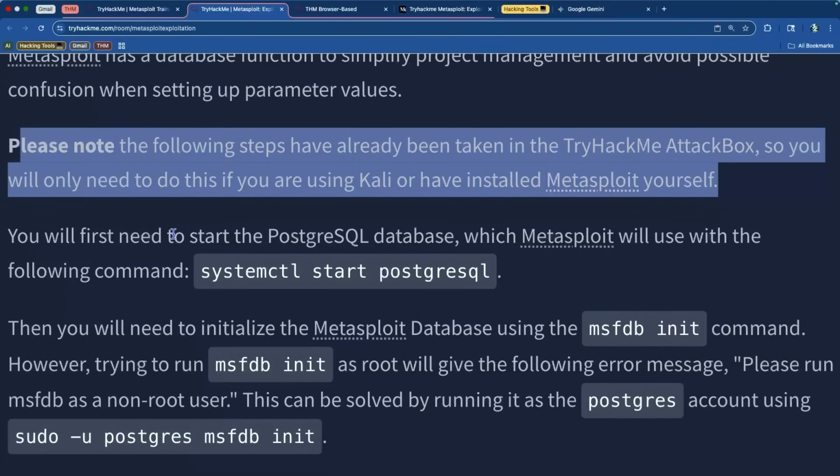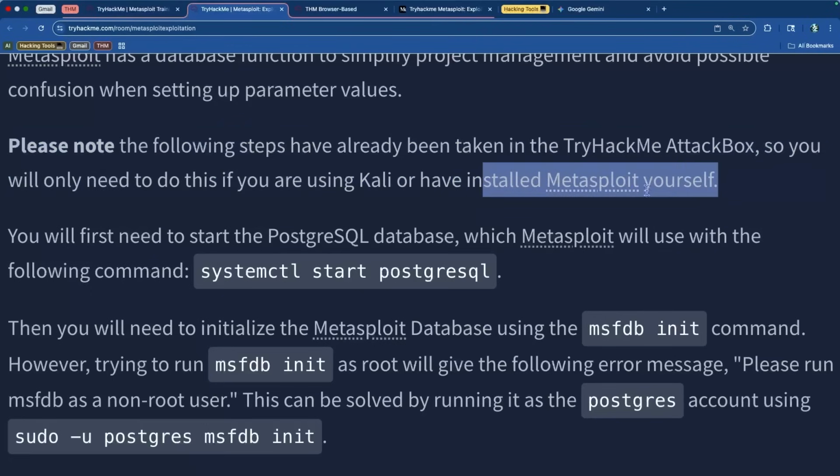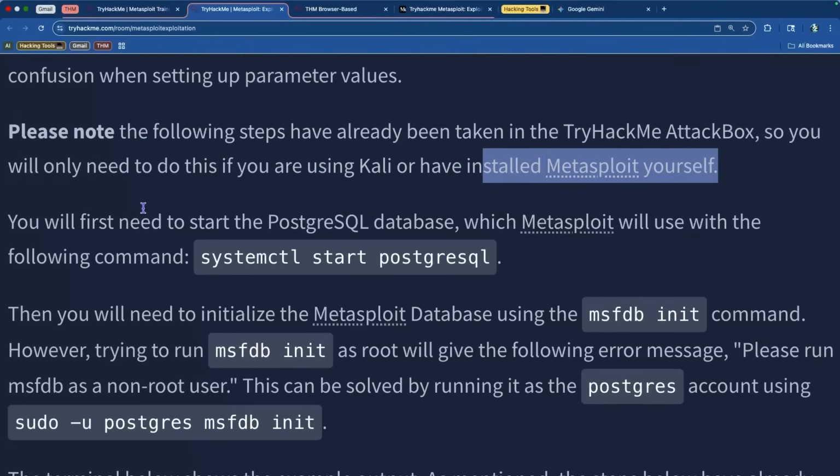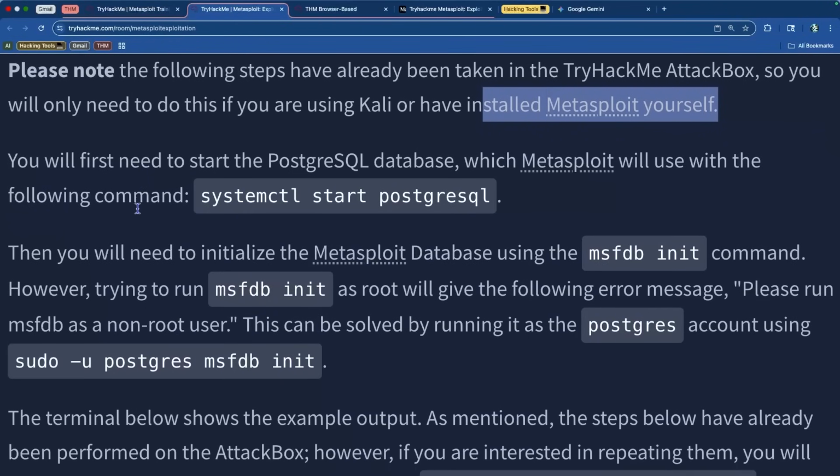So you will only need to do this if you're using Kali or have installed Metasploit yourself, right? If you're using your own version of Kali with OpenVPN to connect to TryHackMe, or you have Metasploit installed on your computer and you want to try this, then you would need to go through this. The first thing you need to do is initiate the PostgreSQL database by doing systemctl start postgresql.